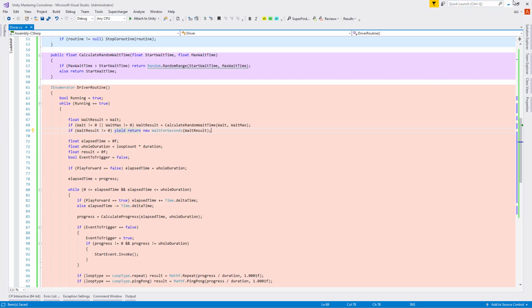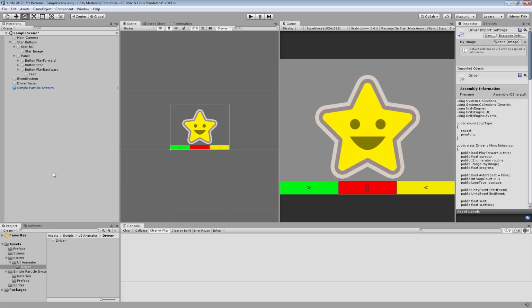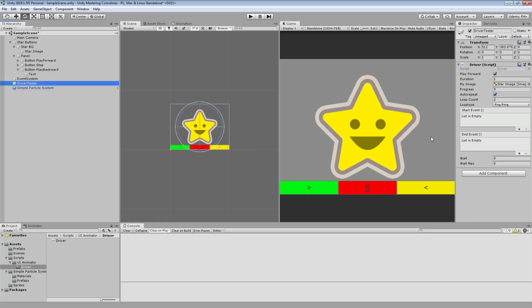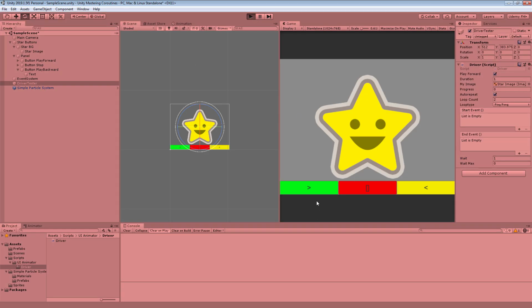Let's save it and test it. Select the driver tester game object and change wait time to 1. We are still using our old settings with the auto repeat on, loop count 2, and loop type ping pong. Let's press play forward. And we see that between our ping pong loop, we are waiting always 1 second.